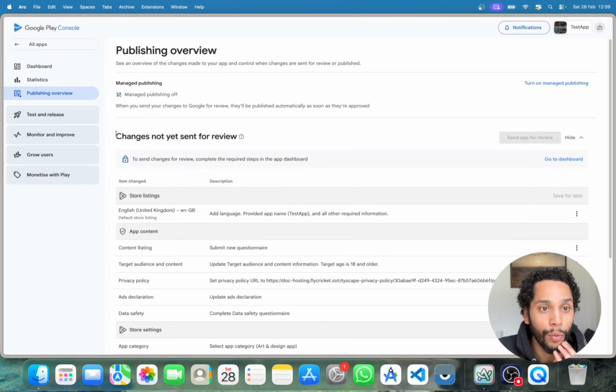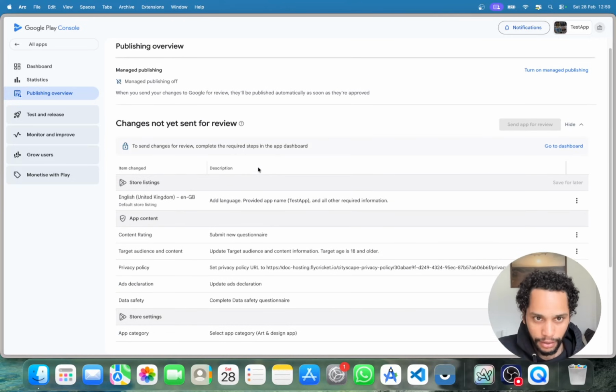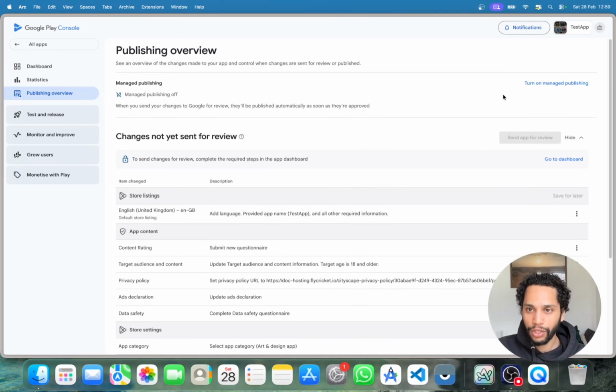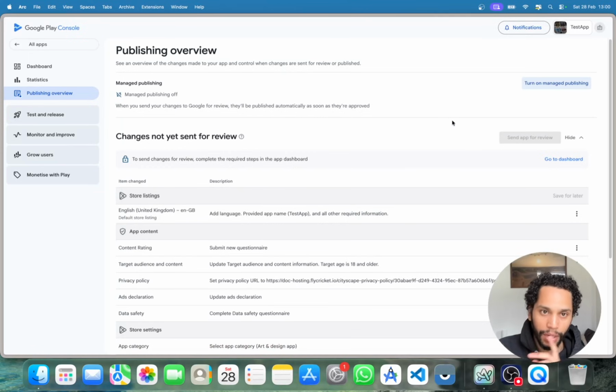If you go now into publish overview, right? All of those changes that we've done, and this happens for every single change that you do in the console, like if you change the app name, the description, the screenshots, or when you provide a new build that's going into prod, everything will have to come here to the publish overview. And here there are 2 ways that you can manage this. You can turn on manage publishing. This is saying no right now because I'm missing one thing, but let me explain.